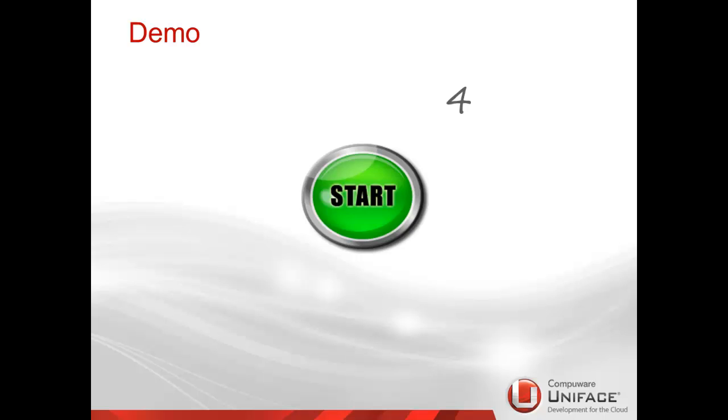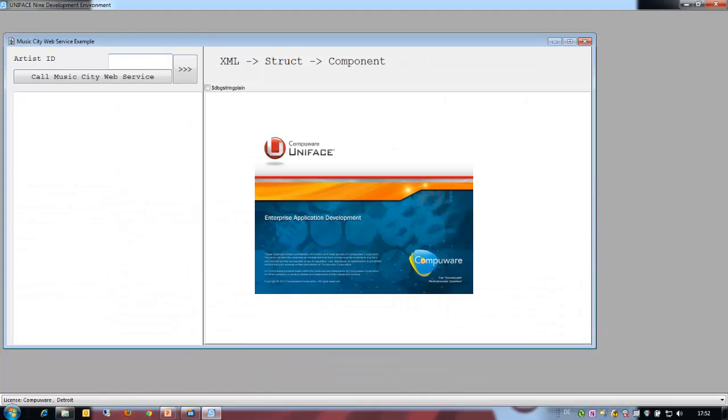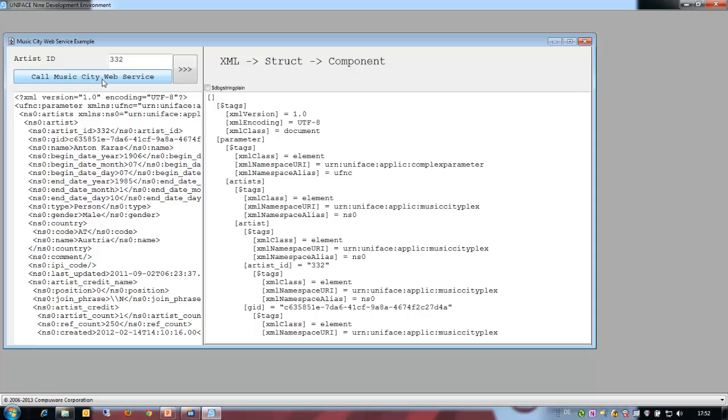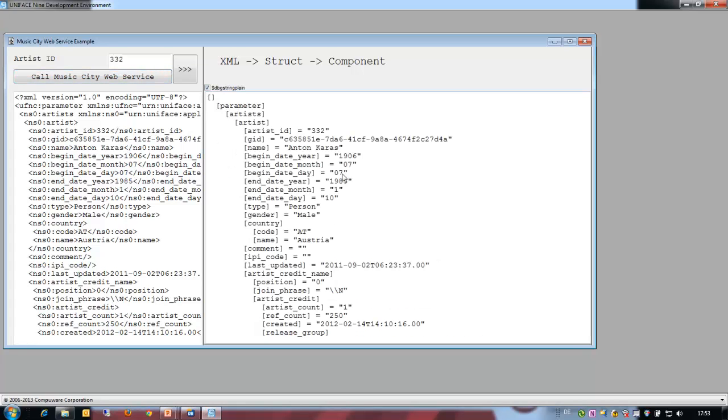Okay, let's show that again in Uniface. Here we can see the form. I'll enter an artist ID. I call the web service. In a couple of seconds, we should see some data. Okay. So here you can see the data returned by the web service. On the right, we can see the struct. Again, in order to make it more readable, I will disable the annotations. Now we can see just the structure again with the data. And you can see here that this information is for an artist called Anton Karas.